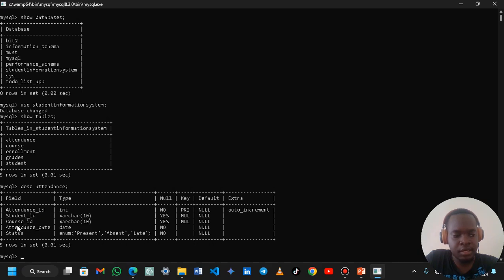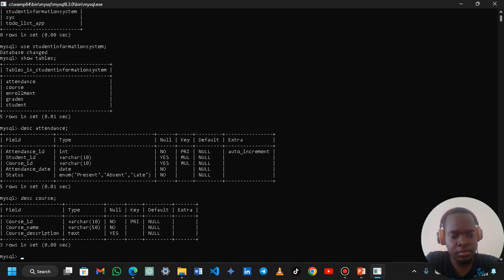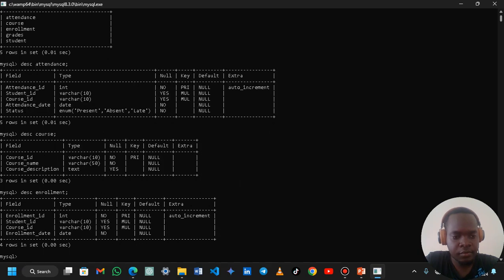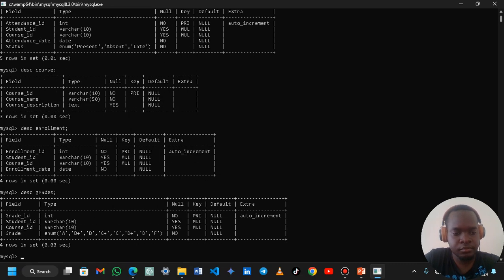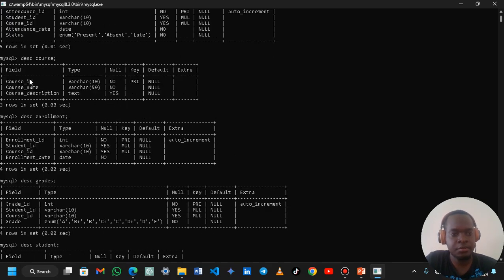It has the fields attendance ID, student, course, and attendance date, and the data types are integer and variable character with a length of 10. The same description will apply to the rest of the tables. I'll go to the next one, which is course. Then I'll describe enrollment, then describe grades, and also describe the last table, which is student. So these are the descriptions for the tables. You can pause the video to view each of them.